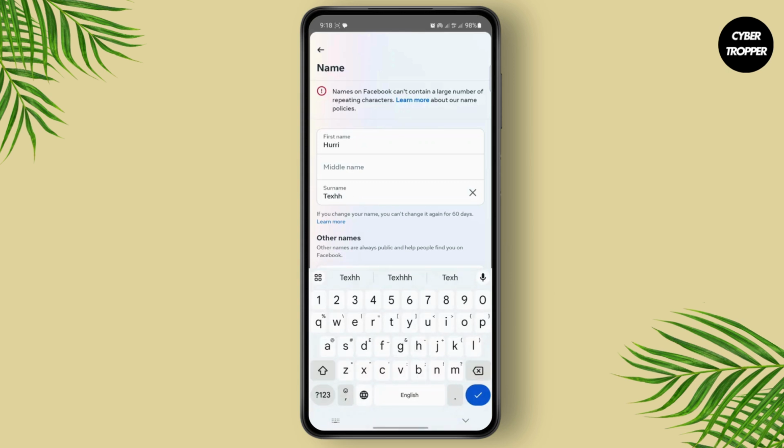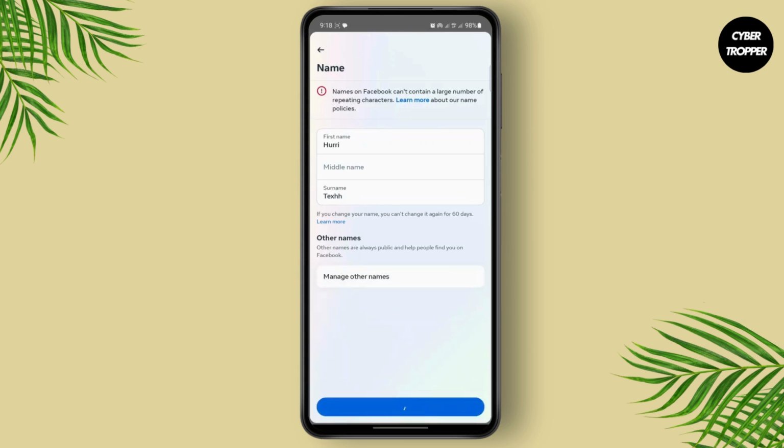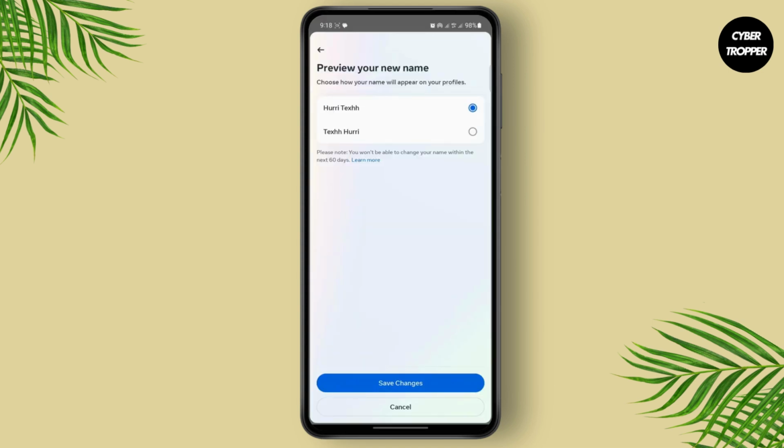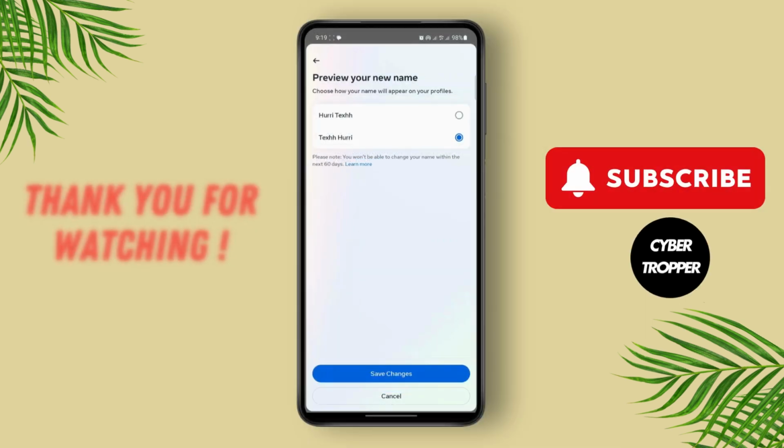Once you have done that, tap on OK and then review change. And now once that is done, you can select what kind of order you want on your name and then simply tap on save changes. So it's as easy as that.